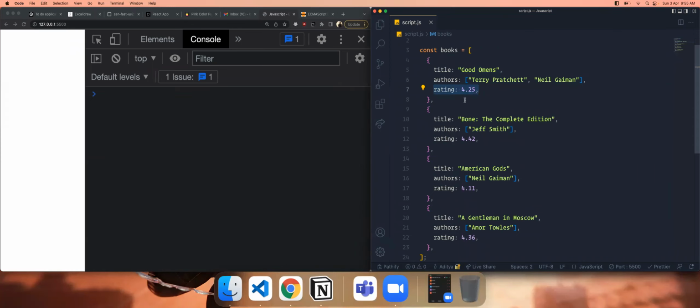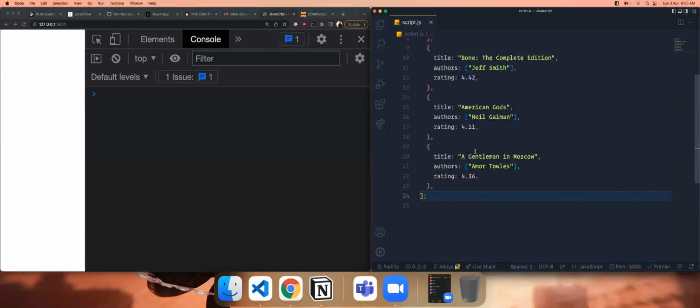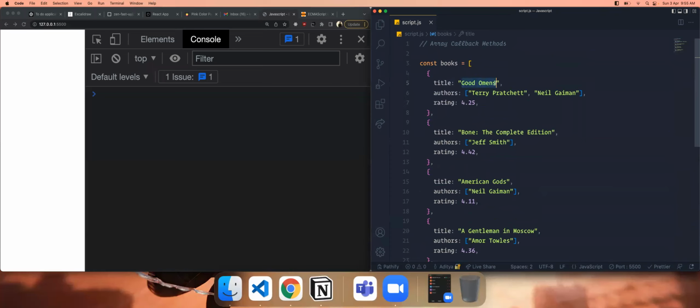Okay. Now my point is I want to loop through this books array, and I want to print out all the book titles. First, I just want to print out Good Omens and this name and this name and this name, with console logs. How do I loop over this and print out the title names only?